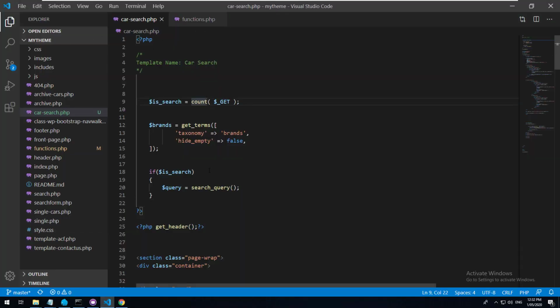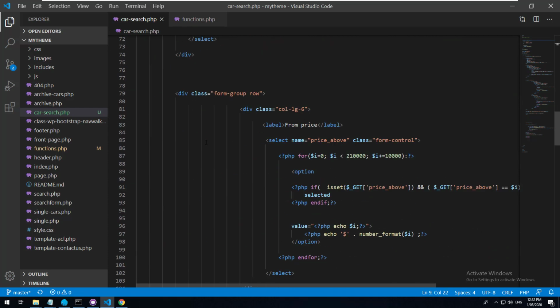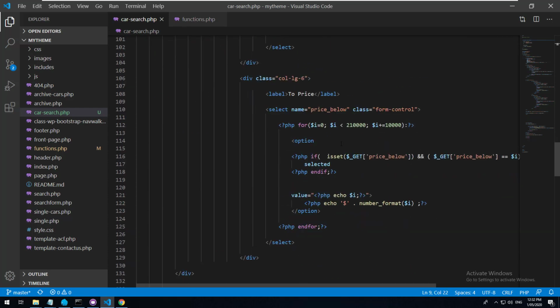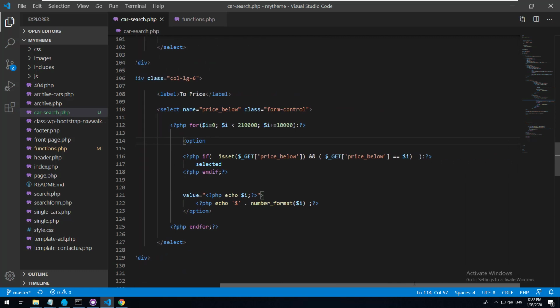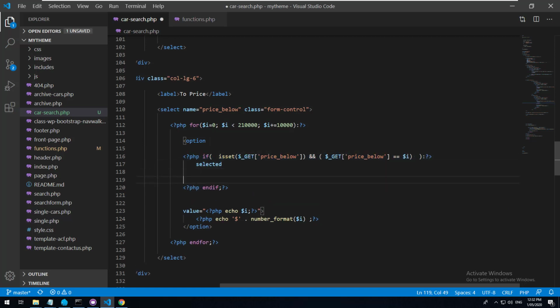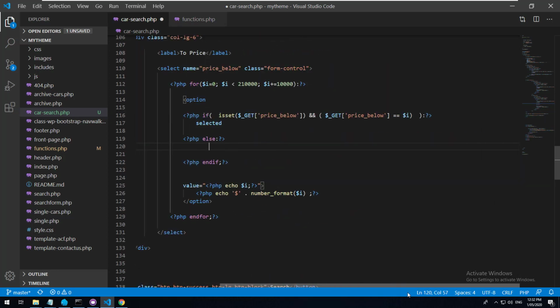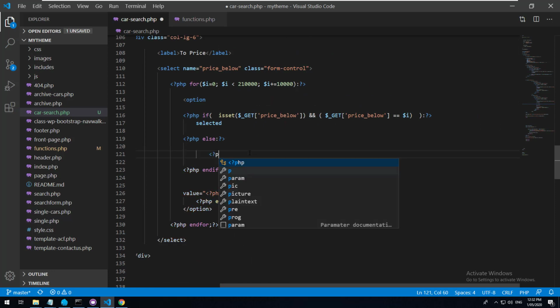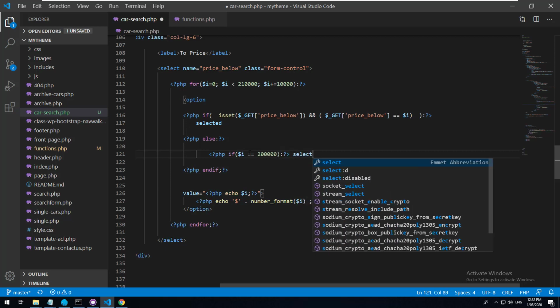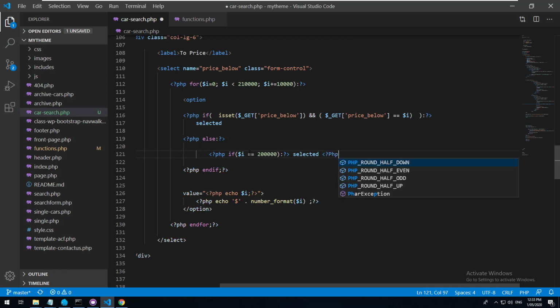So what you'd probably do, the easiest thing, would be to go to that select for the to price, and we've already got an if statement here selecting it if we've actually searched for it, but then we can do an else statement, PHP else, and in the else statement, we could do PHP if I equals 200,000, we'll make it selected. Seems a bit weird, but let me just try and run you through it.